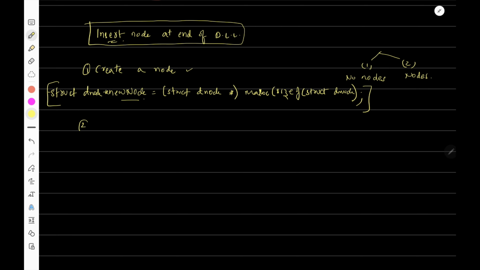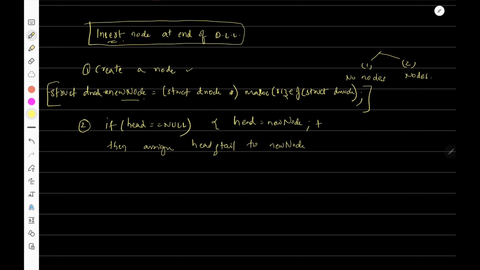Then after creating a node, if there are no nodes, meaning if head is null, then assign head and tail to the new node which we have created. How will we do it? If head is equal to null, we simply put head is equal to new node and tail is equal to new node. So this is the second step.